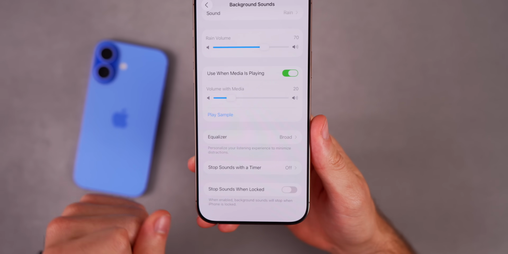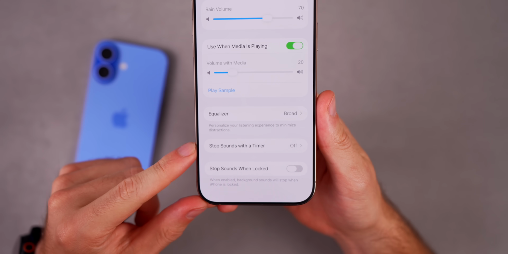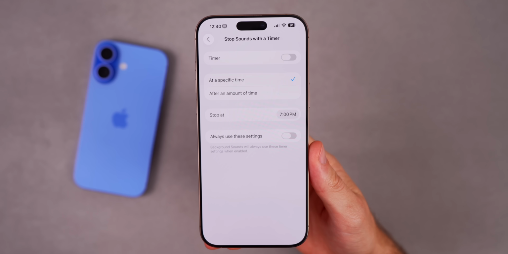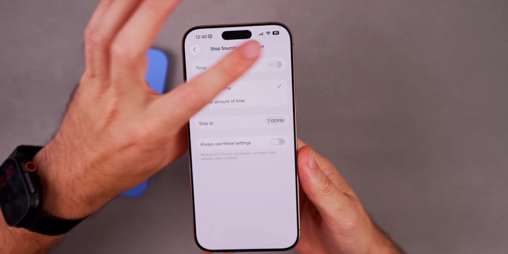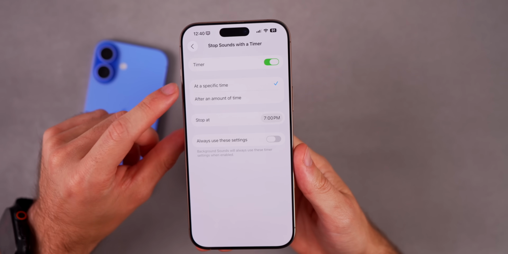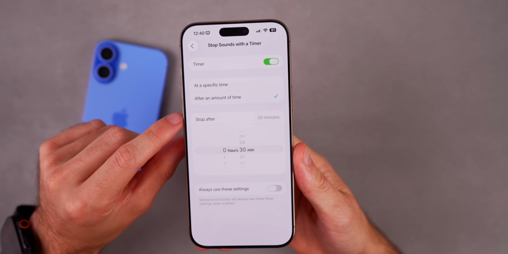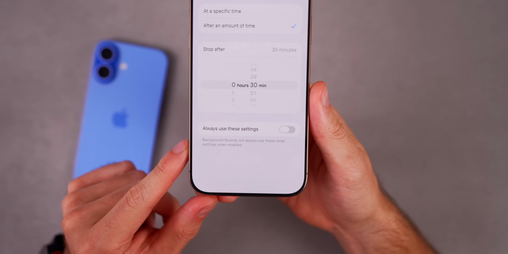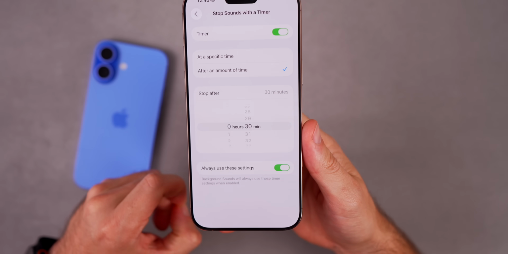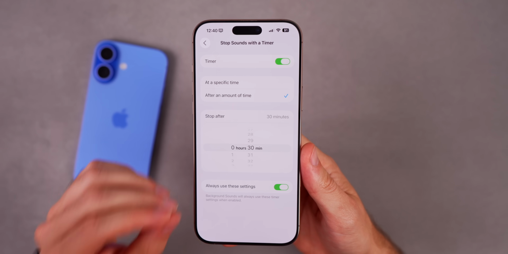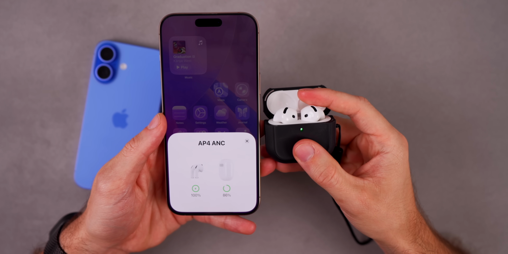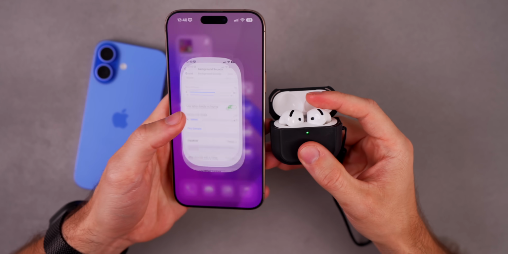But the best new setting for background sounds, in my opinion, is right here. Stop sounds with a timer. So now you can set a timer for your background sounds. So if you turn that on, you can turn off background sounds at a specific time or after a certain amount of time has passed. And you have a toggle to always use these settings. That way you don't have to do it manually each time. So background sounds are much better when you dig into the settings and change some of these. And if you have some AirPods, these also got a lot better with iOS 26.